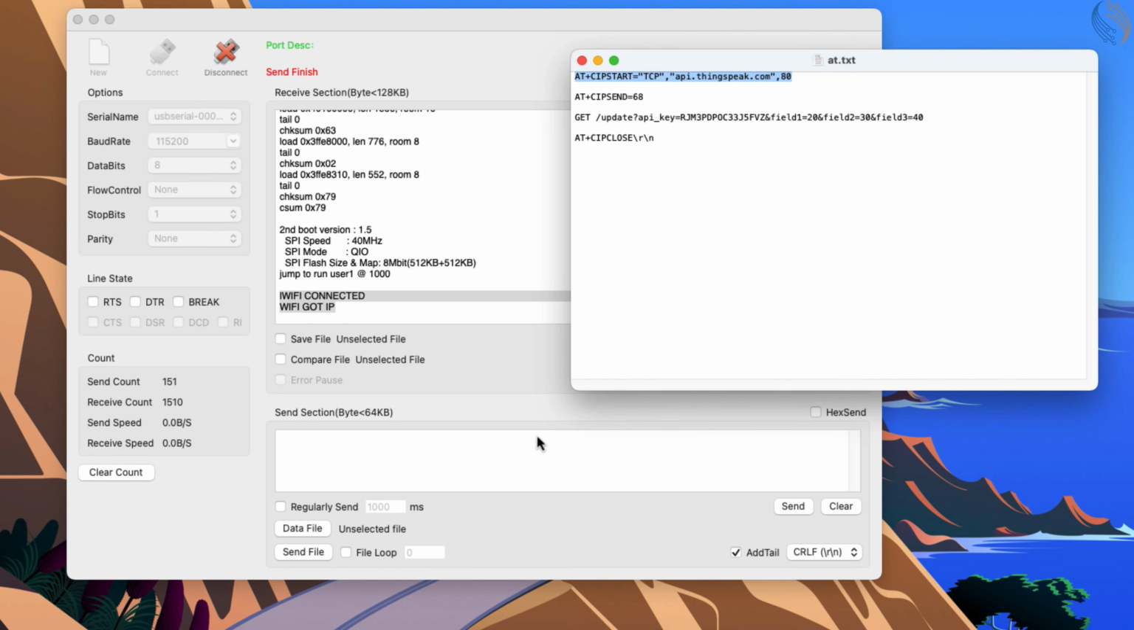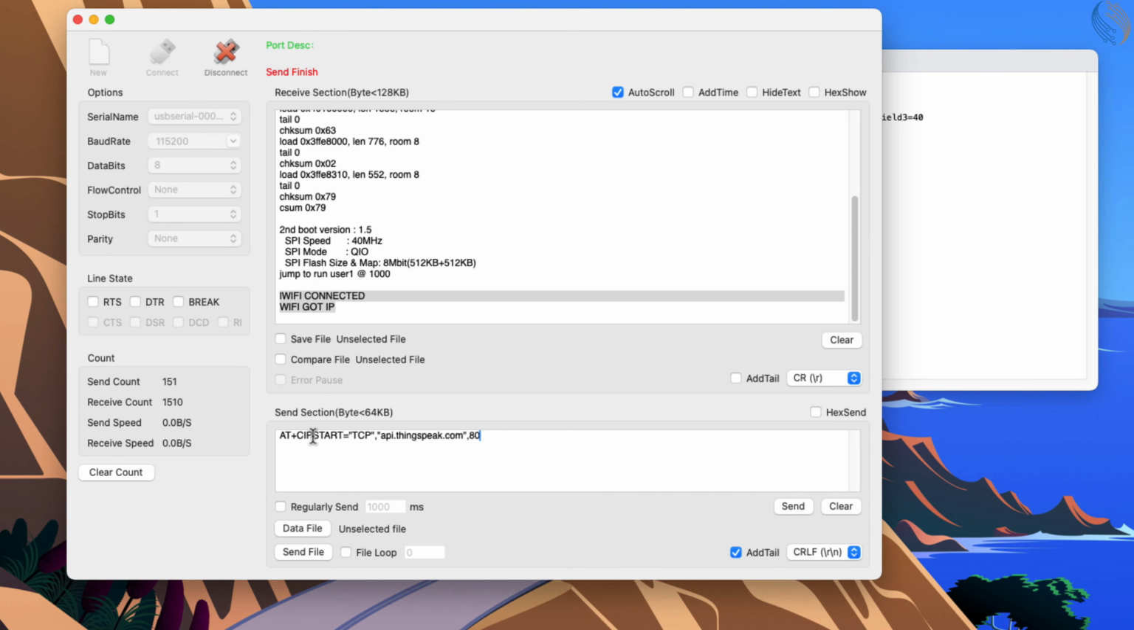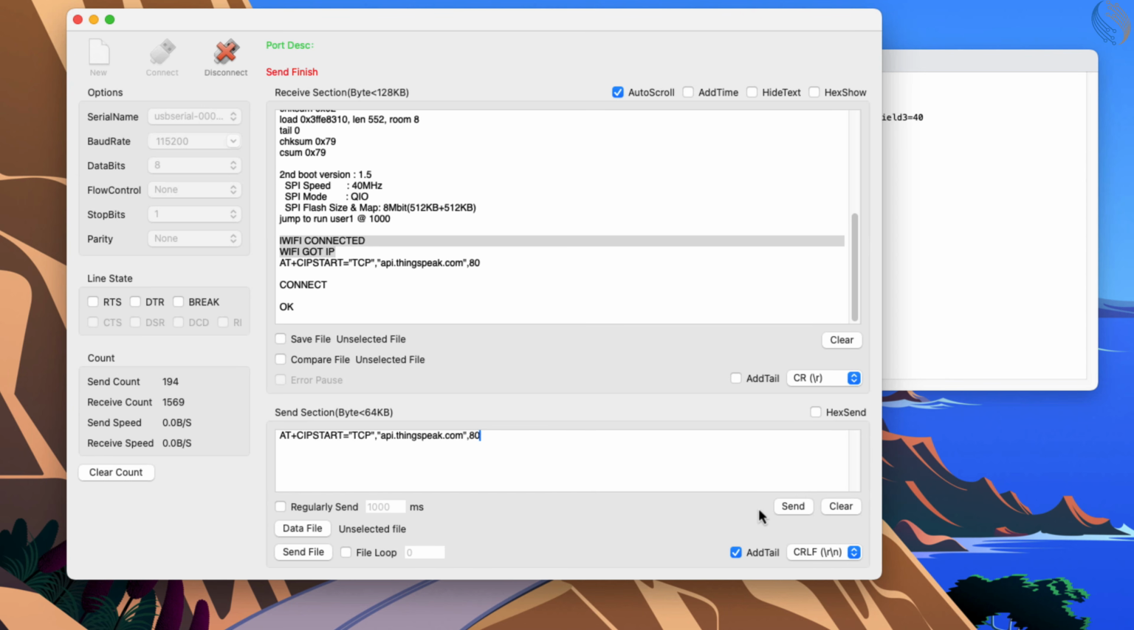This command allows us to create either a TCP or UDP connection to a remote server. In this case, we will establish a TCP connection with api.thingspeak.com. We will use port 80, which is the standard port for HTTP requests. While this connection is unsecured, it is much simpler and perfectly suitable for our project. When we send this command, the ESP8266 responds with connect followed by OK.